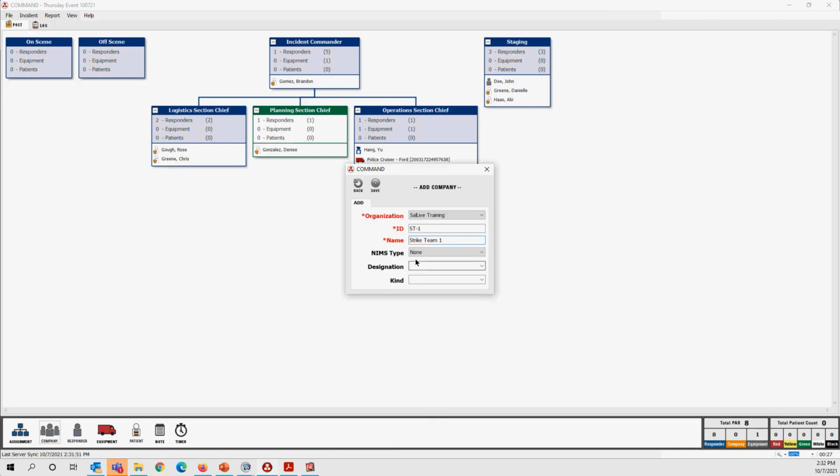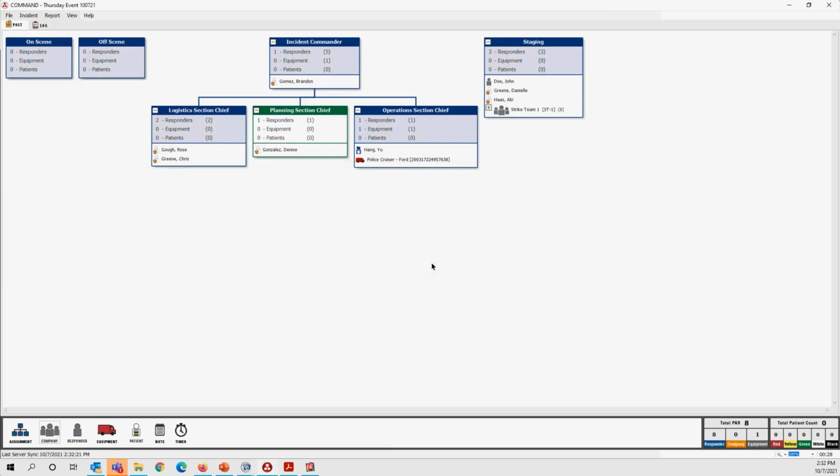Okay. If you wanted to put a NIMS type designation and kind on here, you definitely can. There's options in here. If you wanted to fill in this other information in here, you can. Click Save. So this one exists in my database already, so I'll add that. So here it is, Strike Team 1.